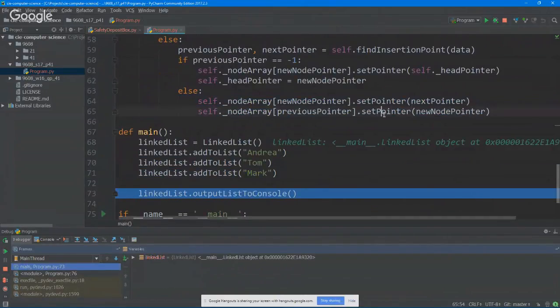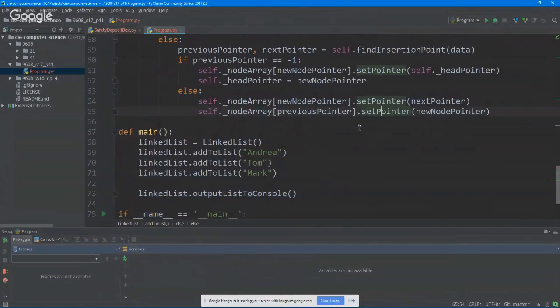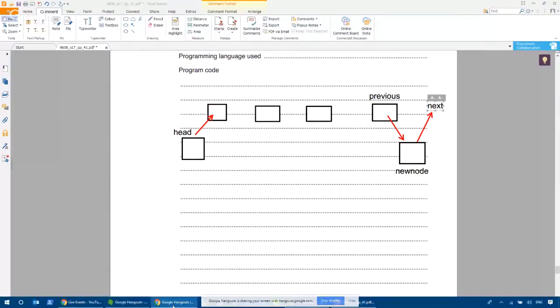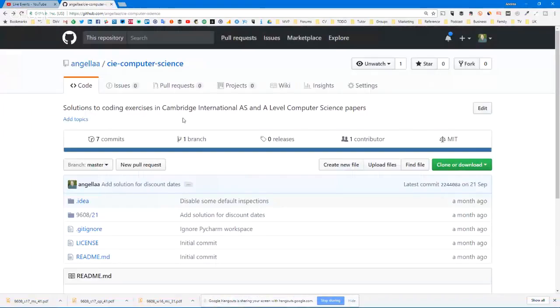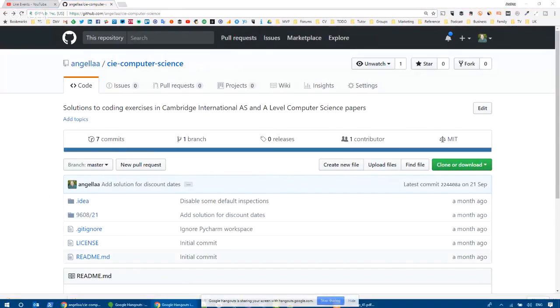So feel free to take this code and play with it. I'm going to push this into a repository, and the repository is here. It's github.com, Angela A, CIE-computer-science, and here you will find a folder for a particular paper. I haven't pushed that yet, but you will find this code here, and so you can play with it.